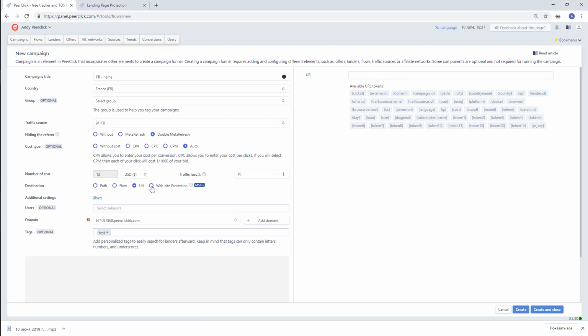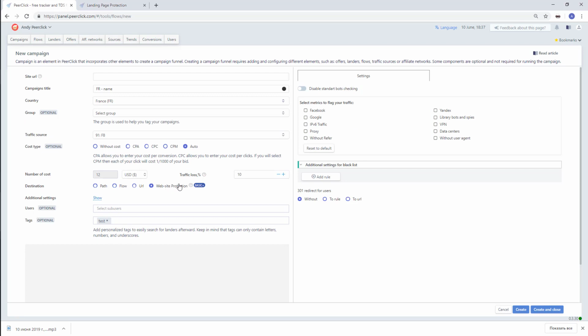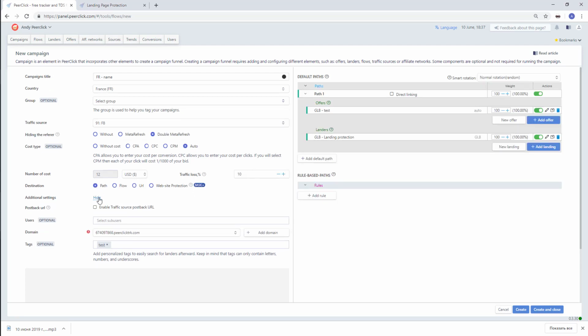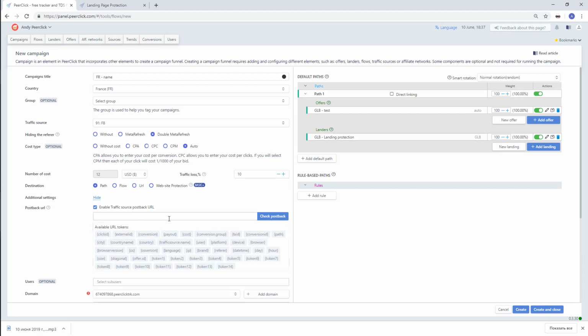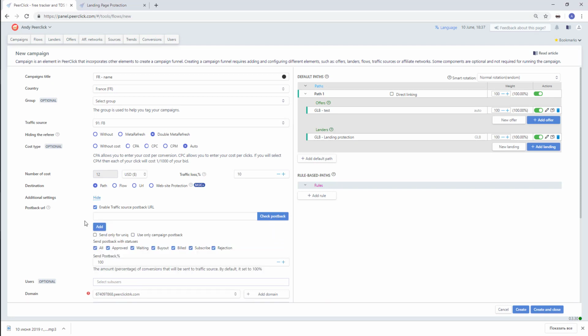Website protection is a functional that helps to pass moderation on traffic sources to such content, which usually doesn't lead through this source. Additional settings. You can add a postback which is sent to the traffic source by opening this section and clicking the checkbox Enable postback. You can check a postback by adding a valid postback with data instead of macros in this field and clicking the Check Postback button.